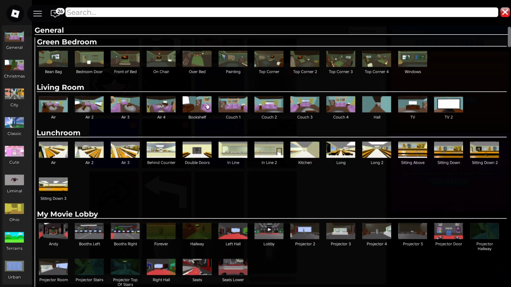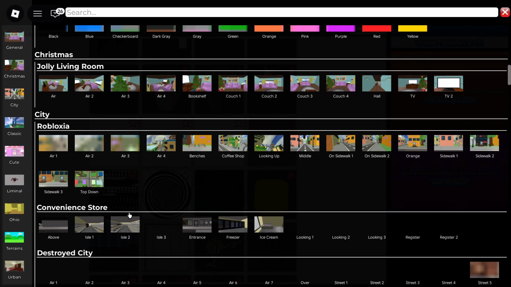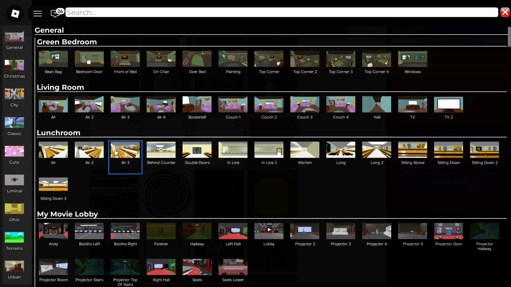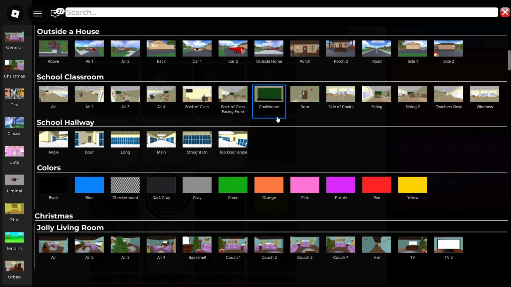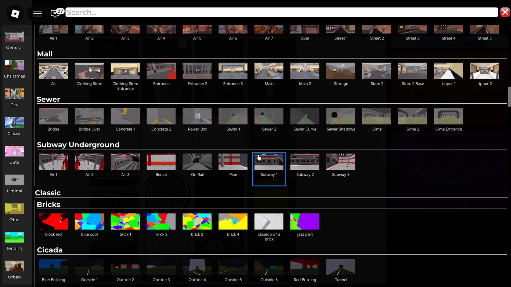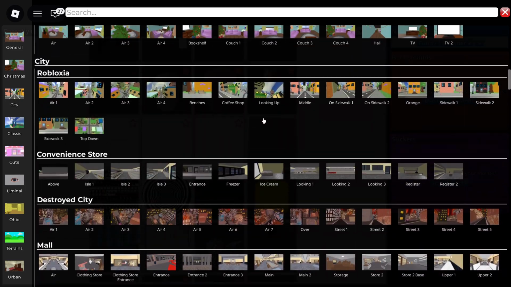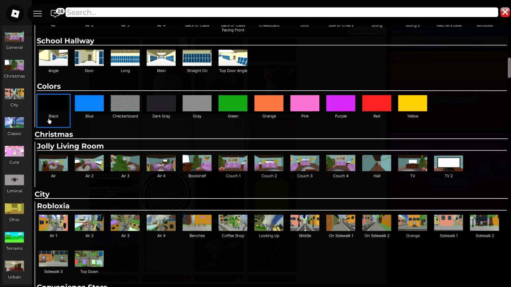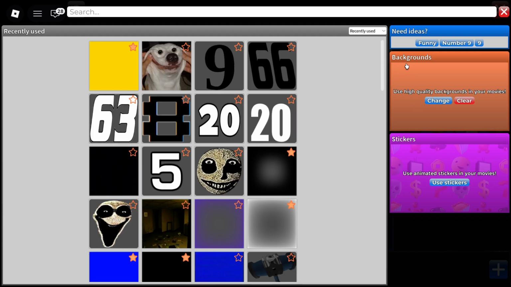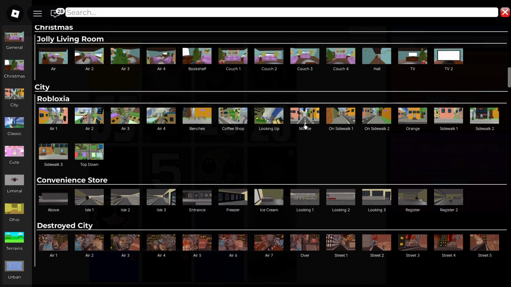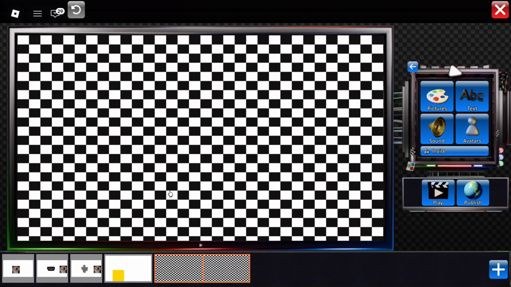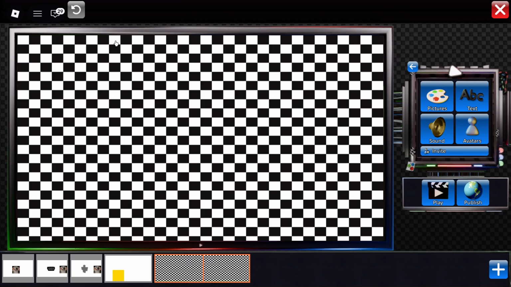You can do backgrounds. Like, you have to buy the other ones here. And right here is where your general stuff is. I think you have to buy them, basically. I bought a lot of them, don't judge me. You can also do colors, backgrounds, so you don't have to put an image background in the back, checkerboard. But that's the basics for how to work My Movie.